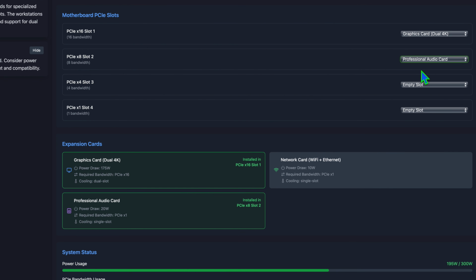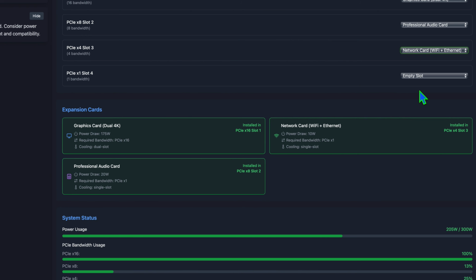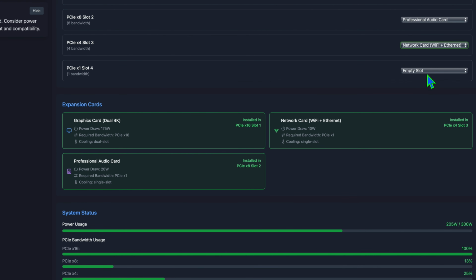Moving to slot 3 with 4 lanes, this is where we'll put our network card. It has both wireless and Ethernet capabilities, but only needs 1 lane of bandwidth and uses 10 watts of power. The location works well for the wireless antennas too. We can leave slot 4 empty since we've placed all our cards in optimal positions.